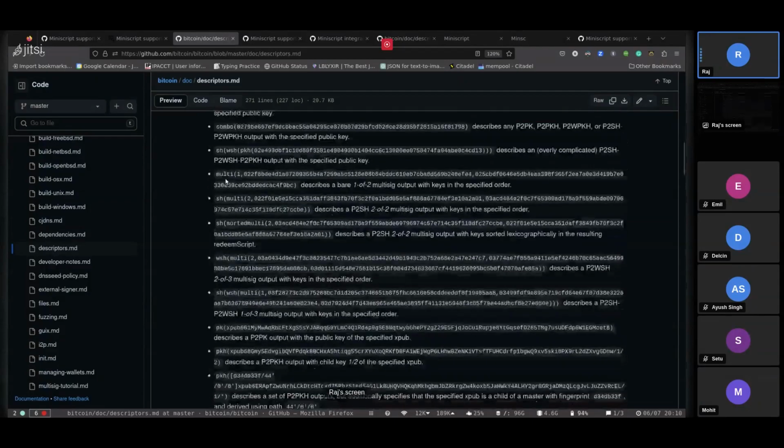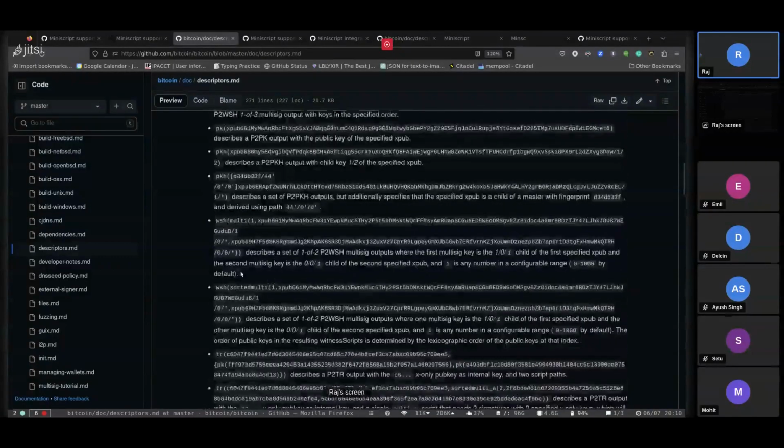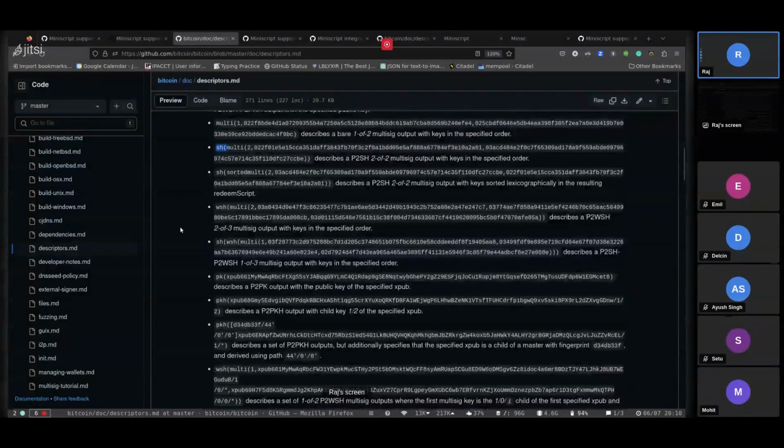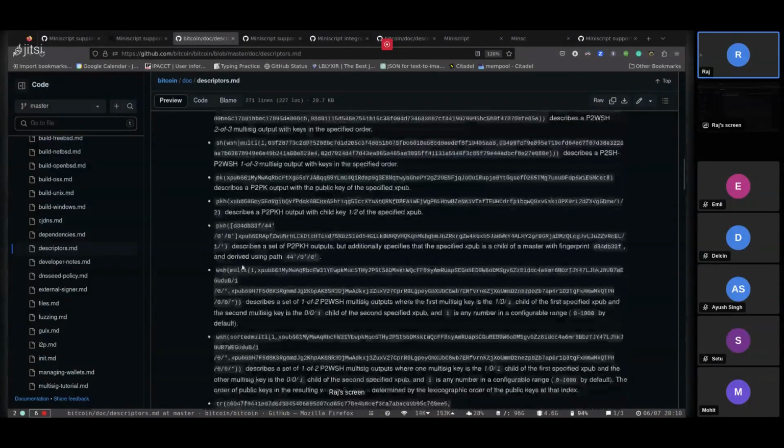Right, and then it can go into more complex stuff. Here's a sh multi. It means this string together describes a 2 of 2 multisig. It's a multi of 2 with 2 pub keys. So it's a 2 of 2 multisig wrapped inside a P2SH. So the wallet knows how to derive the whole thing. These are ways of very easily describing a script pub key system, and this is what a descriptor is.